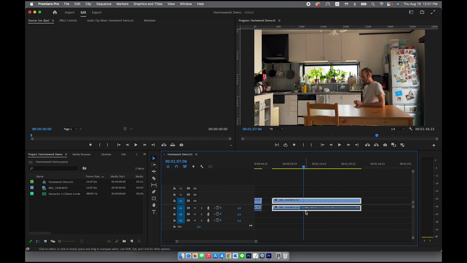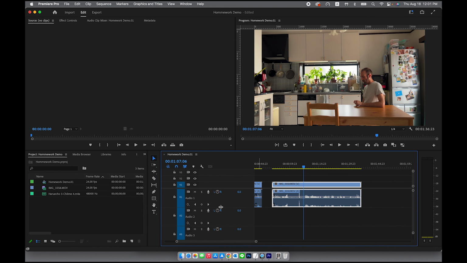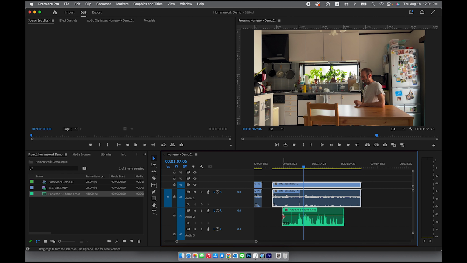And I'm going to press Option plus to zoom into the audio because that's going to be important here. We're going to be working in the audio. Cool. And then for this second instance, we're going to bring in the audio file that we recorded separately. I'm just going to plop it here.